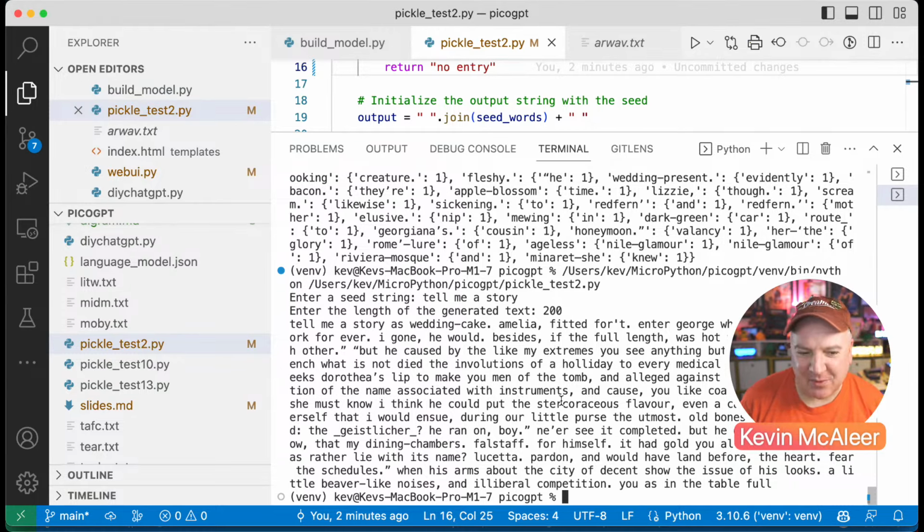So again, it's a bit more nonsensical, but it's weird how this actually works. I think he could put the, I don't know how you pronounce that, Stochastic flavour. The way that it's embedded and understands grammar and the sequence of words, it's quite weird to see this come back. So that's how we can build from a reasonably small corpus of text a language model that we can then use to generate some text.